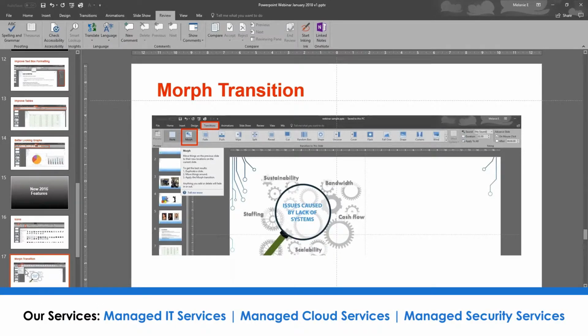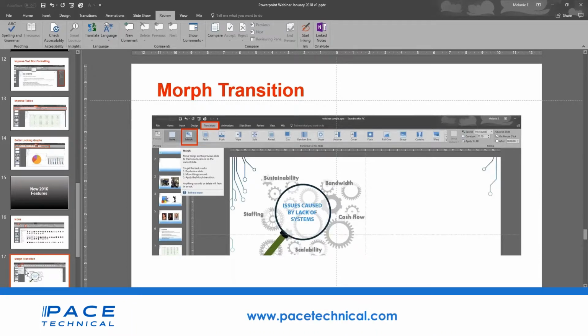But I have noticed there's this new feature that they've added, and it's not really an animation. It's considered a transition, but it definitely makes it so much easier to add a little bit more of a dynamic aspect to your presentation without spending a lot of time and energy. Let me show you how it works.